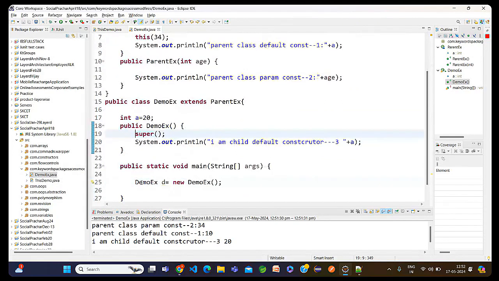That's why I'm going to confuse you. Now, how is the execution going to start? 25th line, demo x d is equal to new demo x. It starts execution.